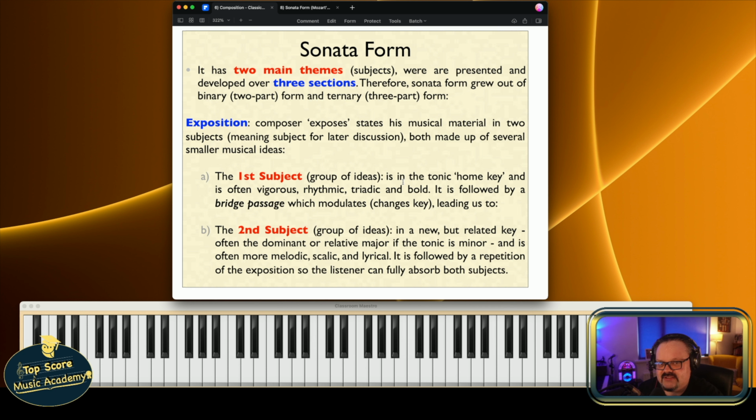So if you're starting in a major key, the most common place to modulate to would be your dominant key. But if you're going to start in a minor key, which I think we might have a go at doing, we're going to be modulating to the relative major. So if it's a minor tonic for your first subject, go to the relative major for your second subject. In contrast to your first subject, the second subject tends to be more melodic, more scalic, or stepwise, more lyrical, maybe easier to sing or whistle. And it's actually followed by a repetition of the exposition so the listener can fully absorb both subjects as well.